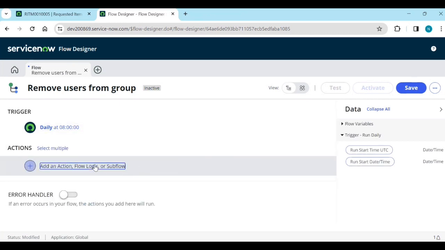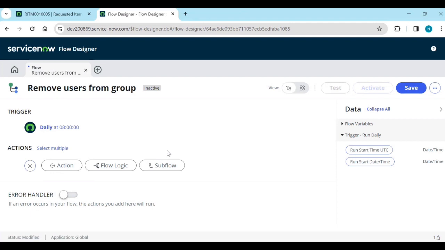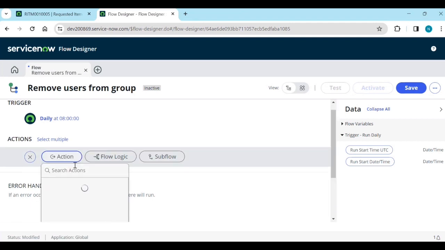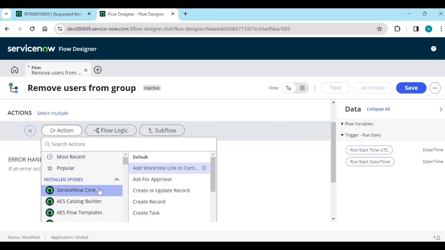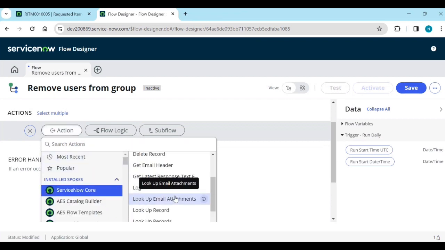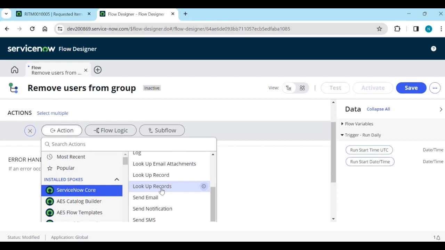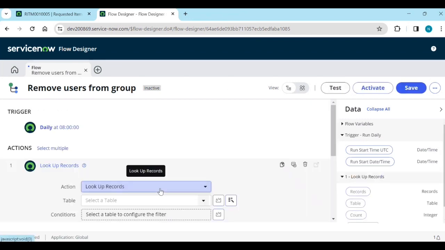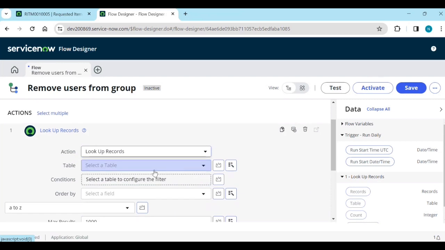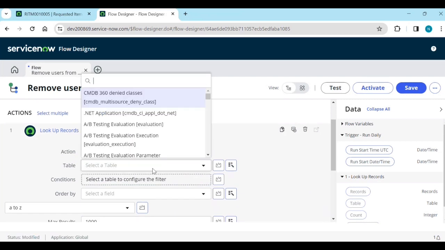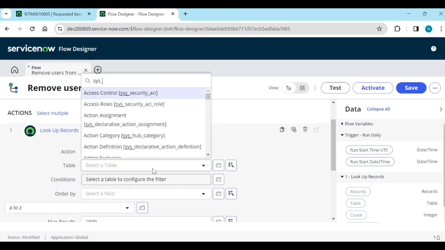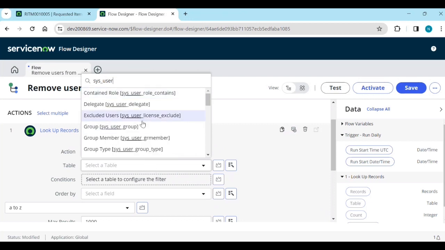What we need is that it should look into the users table. So look up records, to see who all the users are. Look up records. Select table is the user table, the sys_user table.